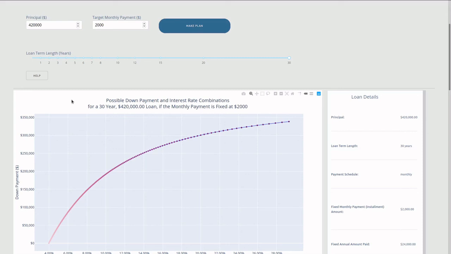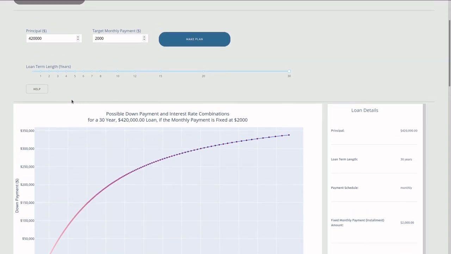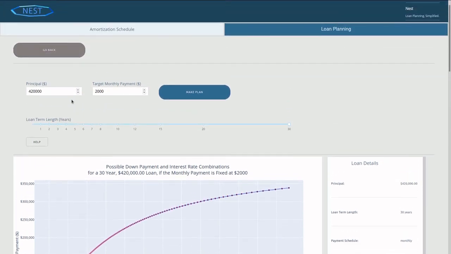So that's it. That's how you can use LV Financials to determine how much of a down payment you would need for a loan.